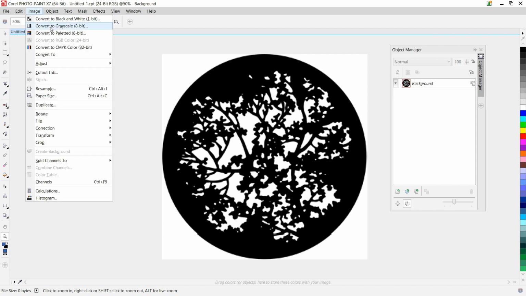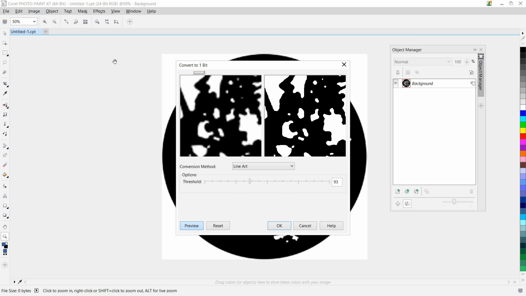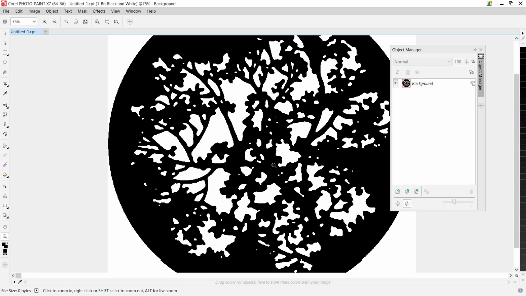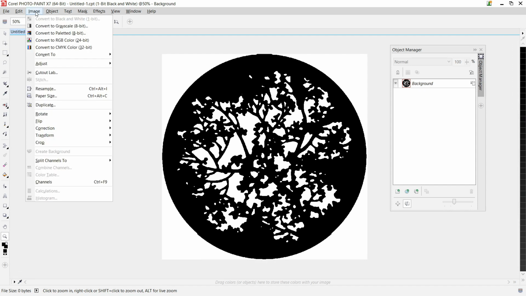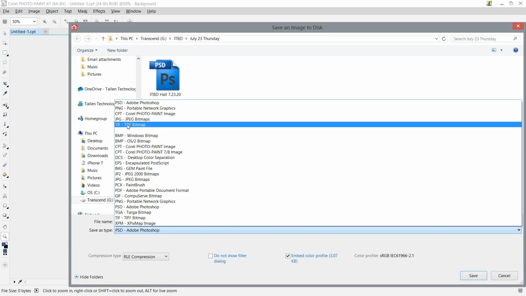Convert the image to a 1-bit black and white image. Use the line art option to adjust the threshold slider to get the desired level of detail. Convert the image back to an RGB bitmap and save the file as a TIFF. Close your photo program.